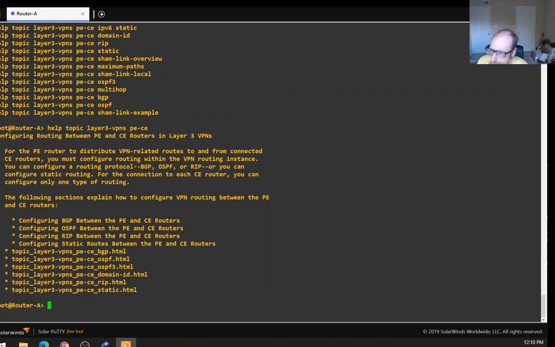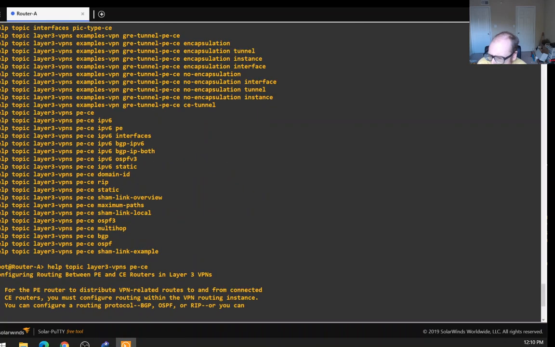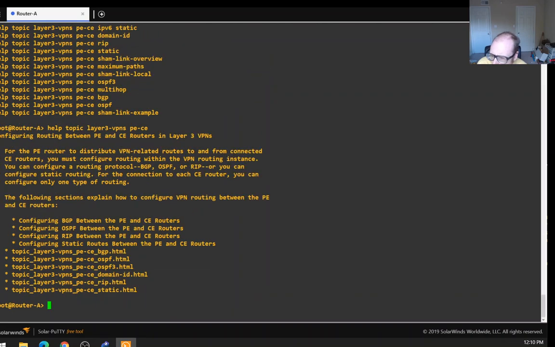Okay, so configuring routing between PE and CE routers in layer 3 VPNs. For the PE router to distribute VPN-related routes to and from connected CE routers, you must configure routing within the VPN routing instance. You can configure a routing protocol, BGP, OSPF, or RIP, or you can configure static routing. For the connection to each CE router, you can configure only one type of routing. And then it goes on to explain how to configure those different variations. So, nothing too complicated, I think.